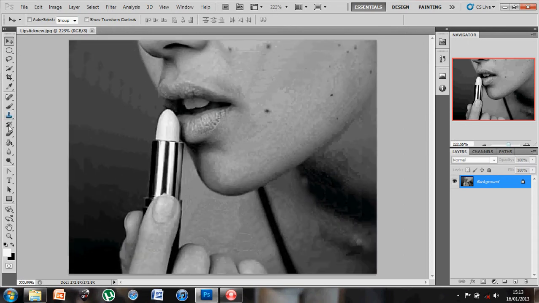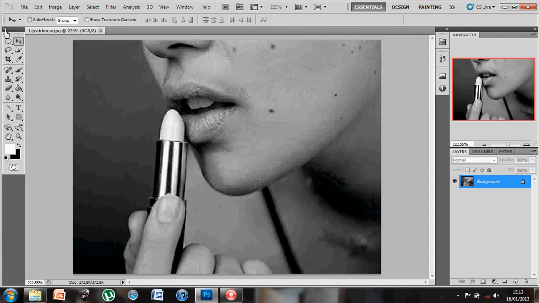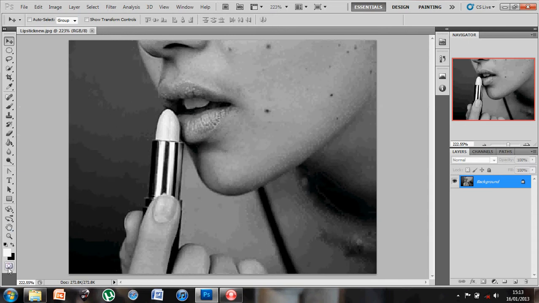And to turn on the mask mode, you'll find this icon down at the bottom of the screen, or the bottom of your toolbar rather. If your toolbar's like that, you're still going to find it at the bottom. Now, I select that, and the colours automatically default to black being the foreground colour.